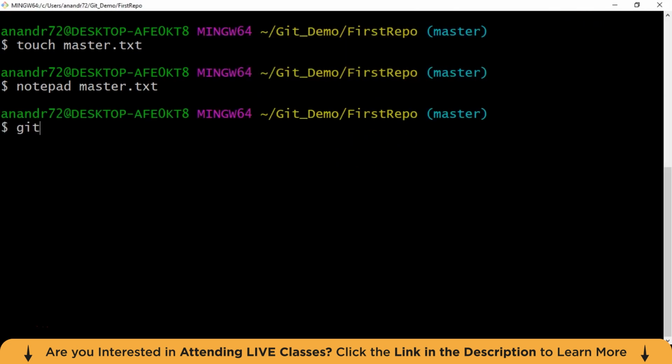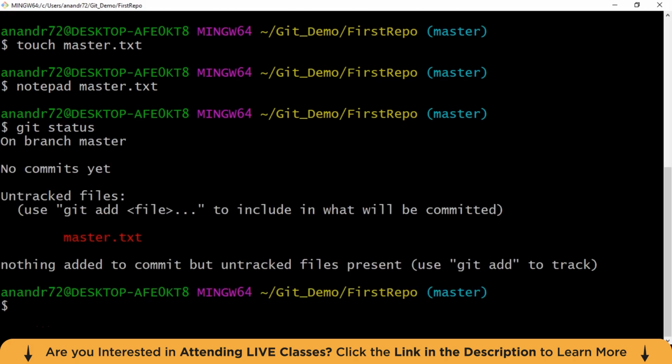All right, now let me run the git status command. So what does this tell you? There's no commit yet, you're on the master branch, and there is an untracked file, which shows up in red. It also gives you the commands that you are supposed to run. If you want to add this file, you would say git add and the name of the file, and then you're going to commit it.